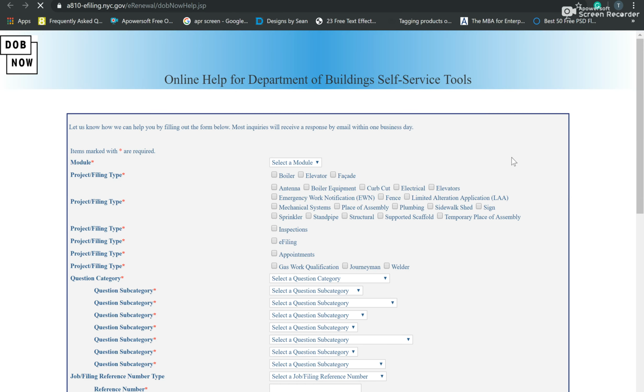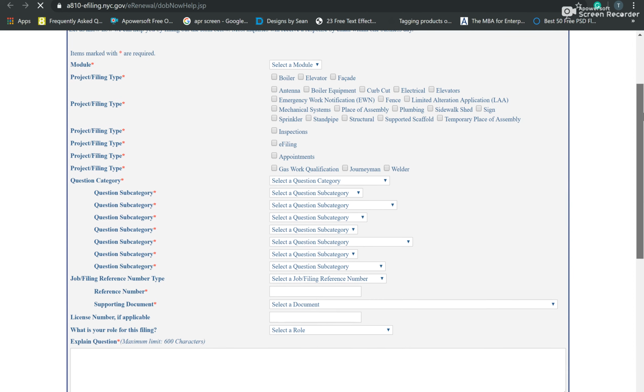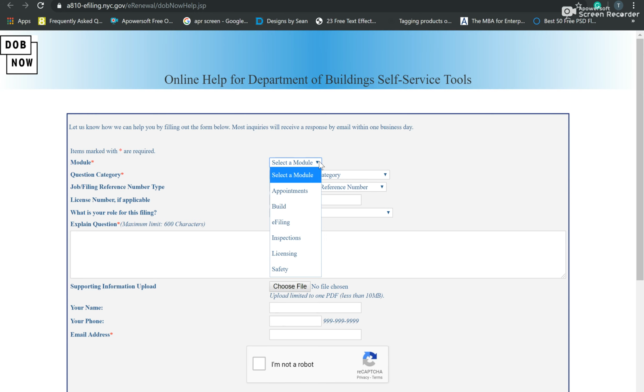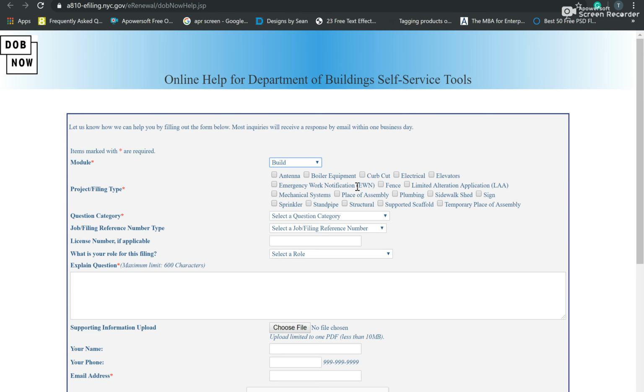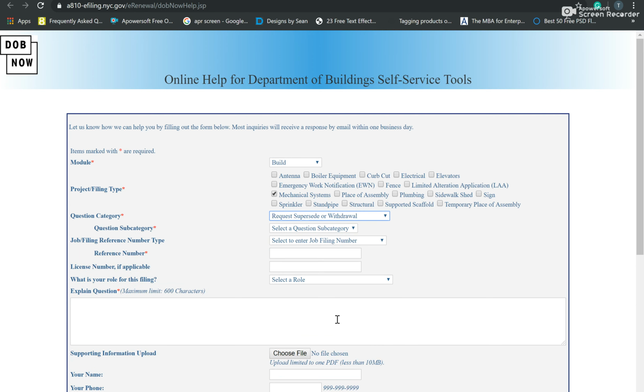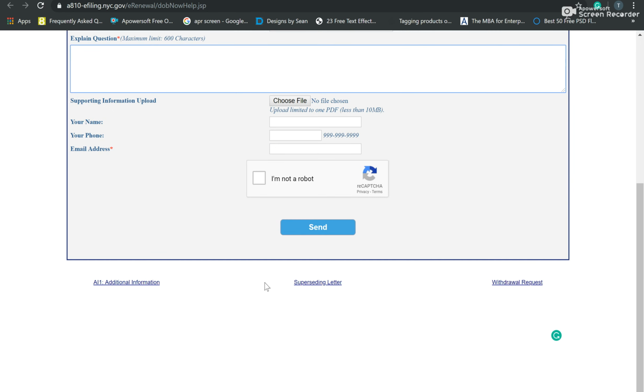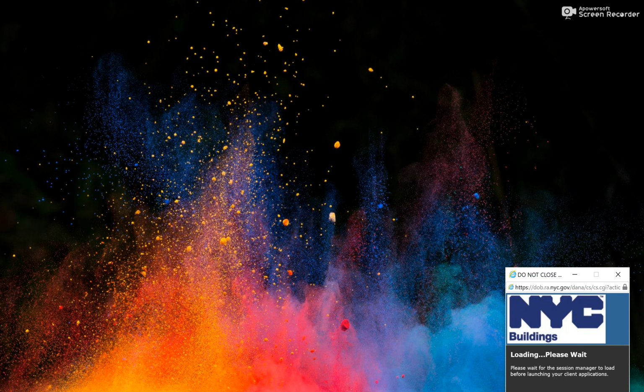You can also access it by clicking here, the shortcut link, and you'll be able to select Build. You would do Mechanical, select supersede or withdrawal, then your search type, and then upload the form right here. We also have shortcuts to the forms at the bottom of the page. All right, so back to our presentation.